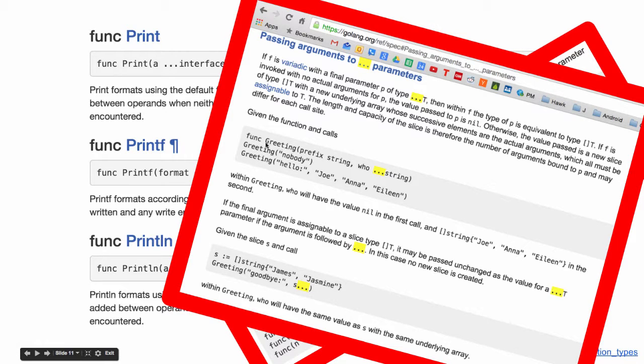So when we called greeting, we just gave it one argument, and that argument went right there to prefix, and nothing was here, so that's nil. The next time we called greeting, hello became prefix, and then these became a slice of strings in here, right? Okay?